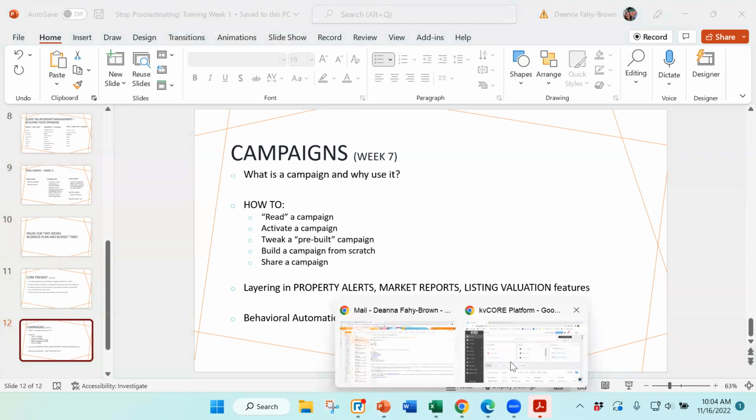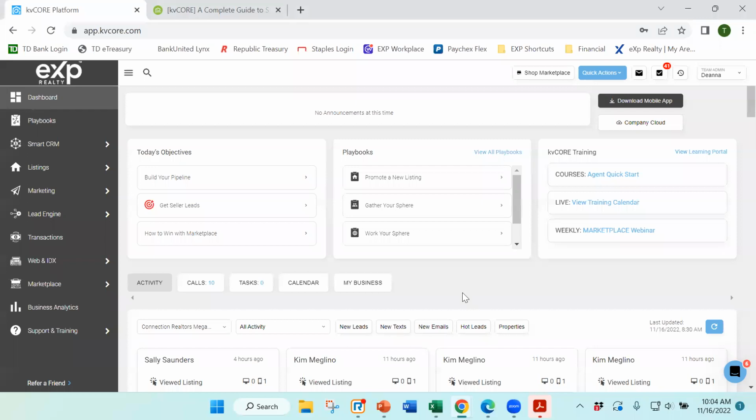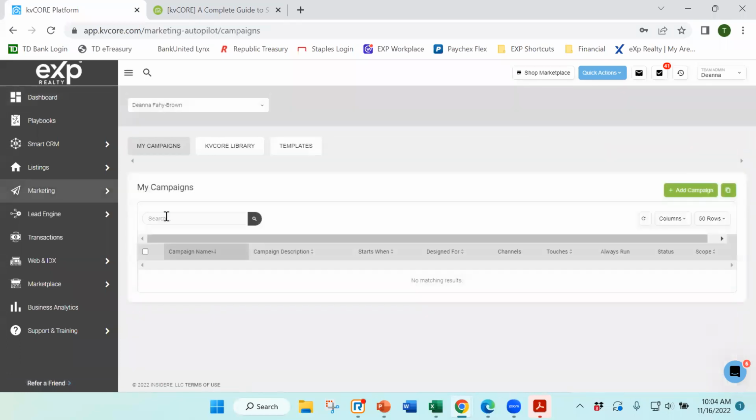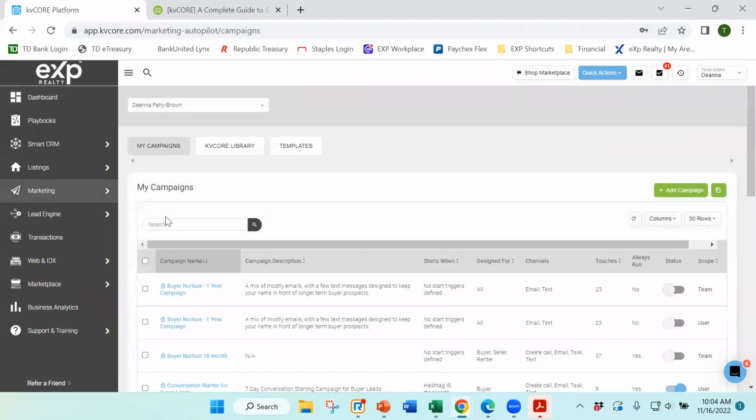Okay, so let's head on over. We're going to go right into kvCore, and I'm going to start from my dashboard. When we're talking about campaigns, we're going to be going into the marketing dashboard and then going straight into the smart campaigns section. When you come to smart campaigns, you're going to see three buttons at the top: My Campaigns, the kvCore library, and templates.